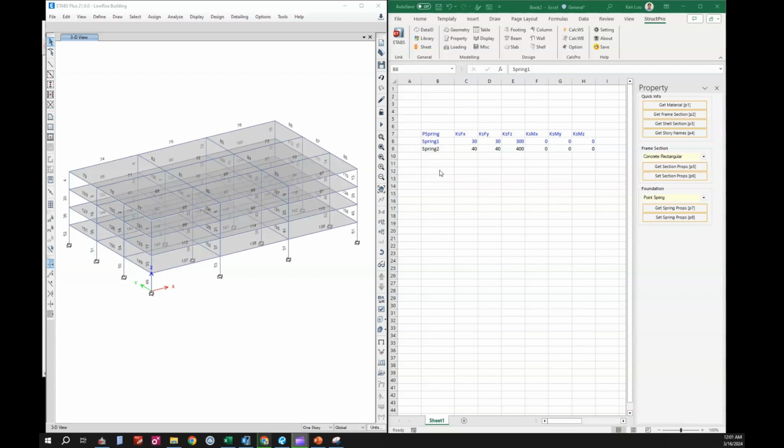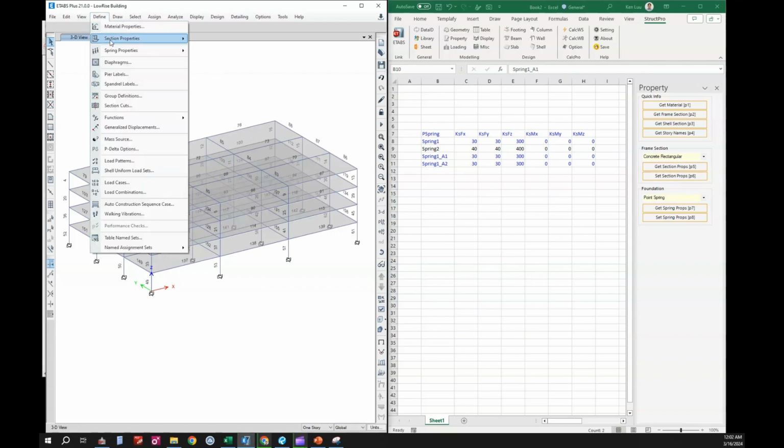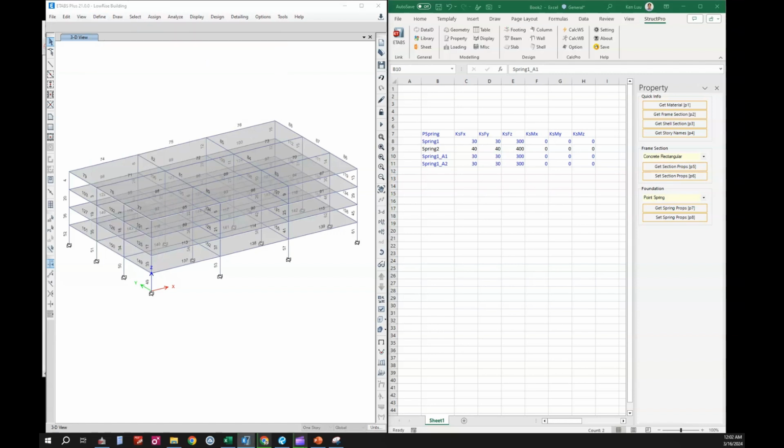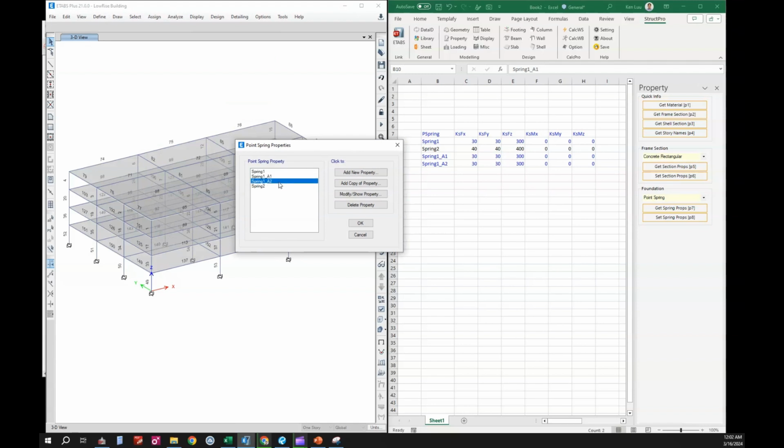We can also use this command to add a new spring in ETABS. In the Excel table, simply add a new row of data for the new spring, then modify the properties of the new spring as desired. After that, select the new spring, choose the appropriate spring type, and click the Set Spring Property button again. Now let's return to ETABS to double check. As you can see, the new springs have been added accordingly.